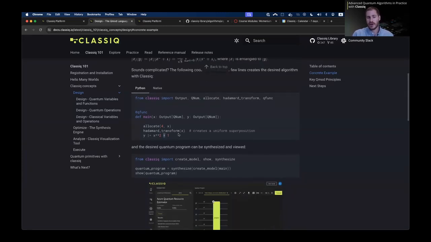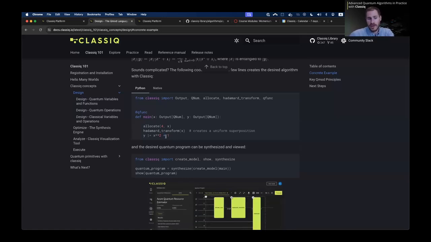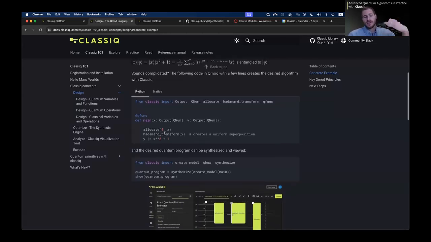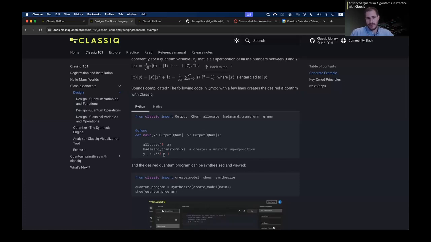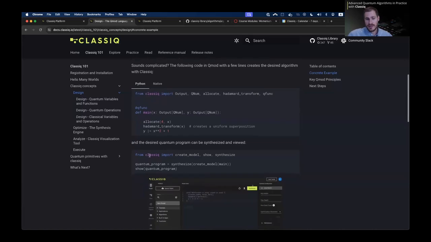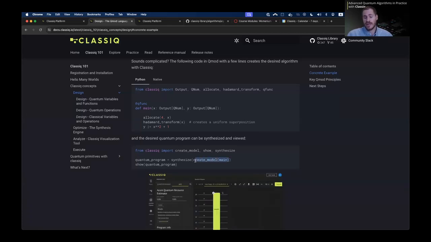For example, for the adder, there are two well-known implementations for a quantum adder. So a ripple carry adder and a quantum Fourier transform adder. So the synthesis engine, the optimizer, chooses the best implementation for the adder that it seems to be for this case. In this case, we synthesize. So after we design the algorithm, we synthesize it. So from the Python, we do the create model from main.